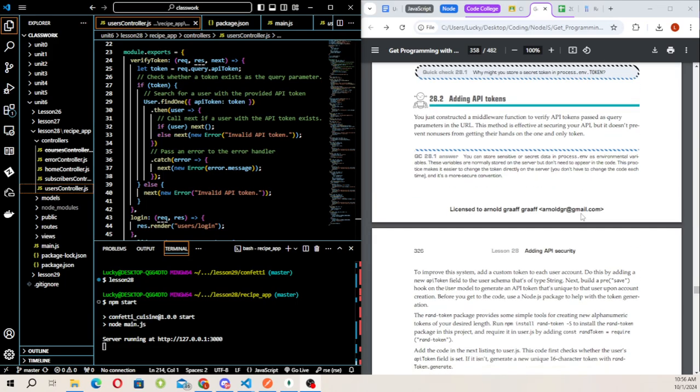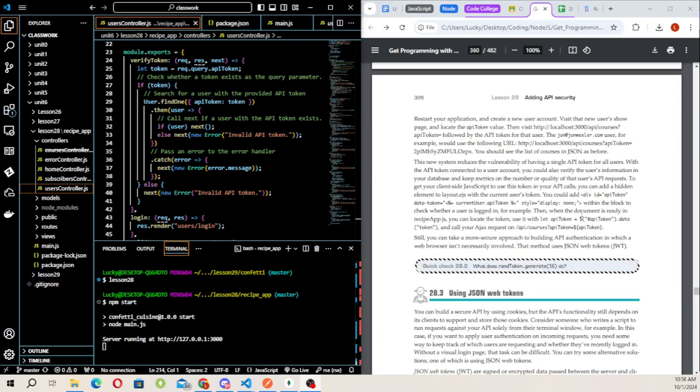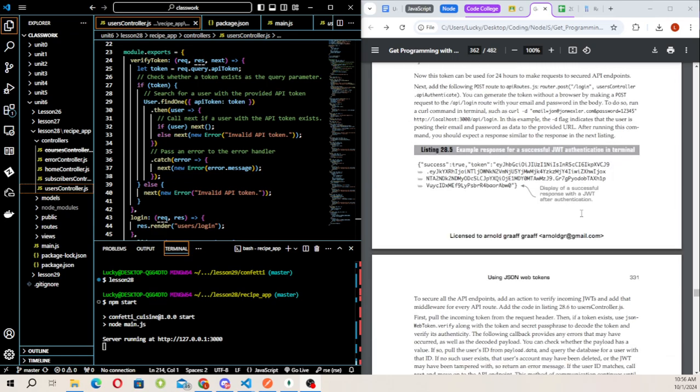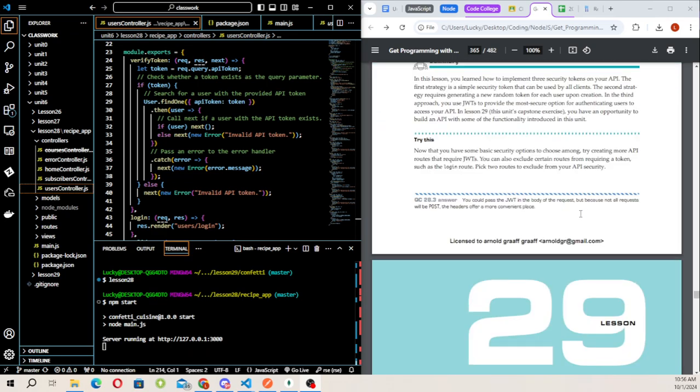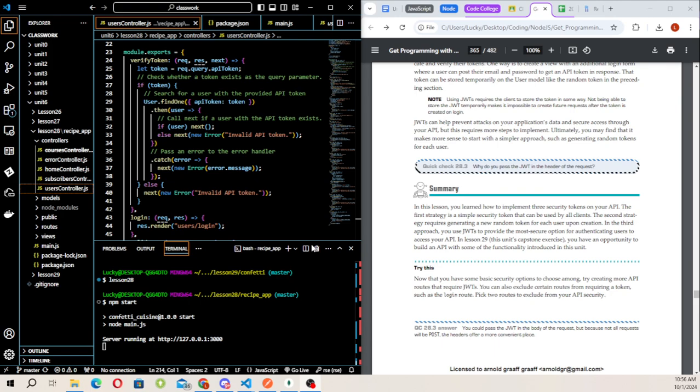Welcome. Today we are going to be doing lesson 28, which is dealing with API security. In this lesson, we learn how to implement 3 security tokens on our API. The first strategy is a simple security token that can be used by all clients, and the second one requires generating a new random token for each user upon creation, and the last one uses JSON web tokens, JWTs, to provide the most secure option for authenticating users to access our API.